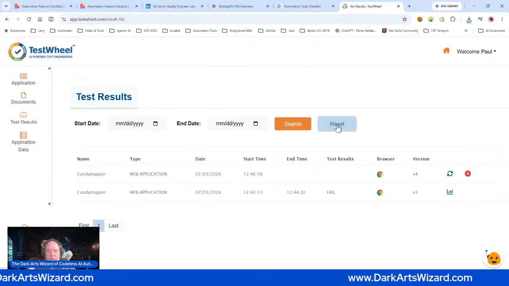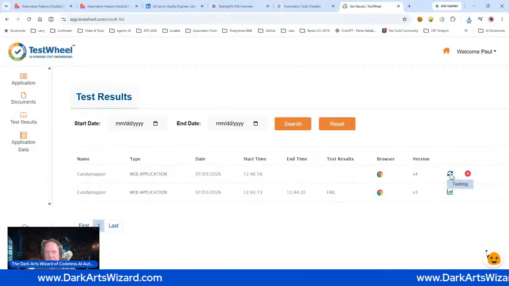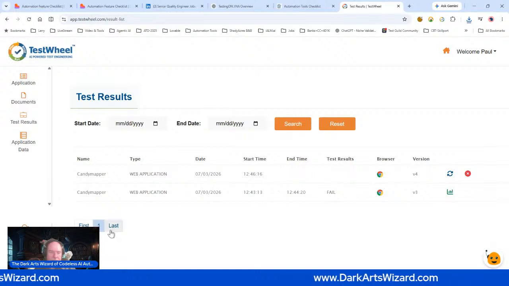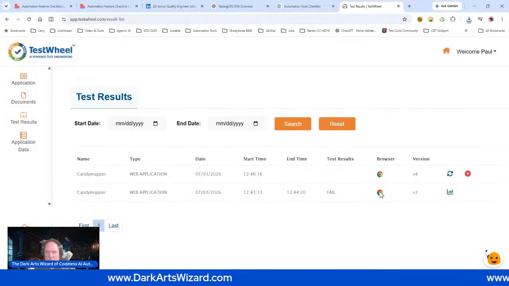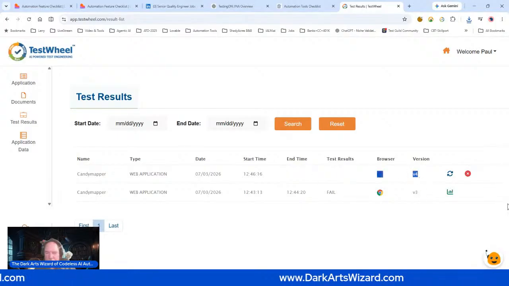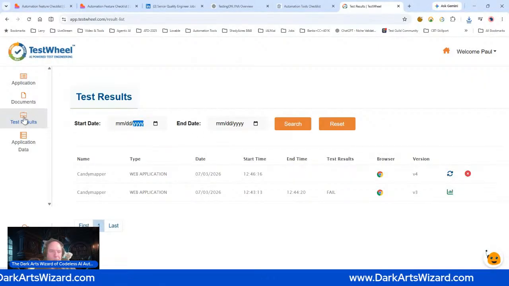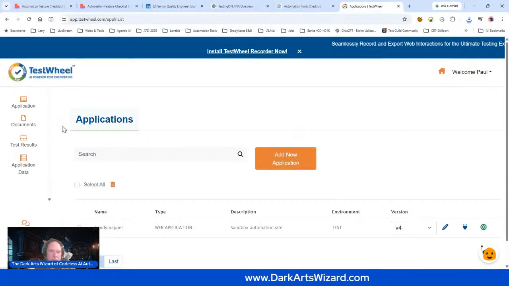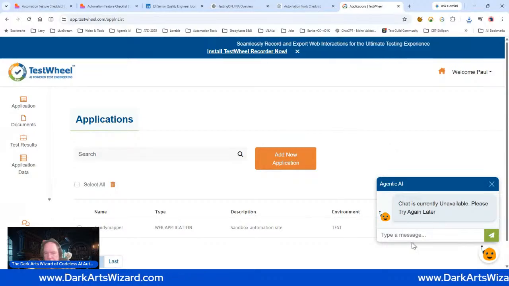All right, maybe we reset. This is the start time that we did. And we're saying we're testing. This is the report. That's a report we already looked at. Browser version 3, version 4. We could terminate the test. Start dates. It's supposed to have some AI. It is currently unavailable.